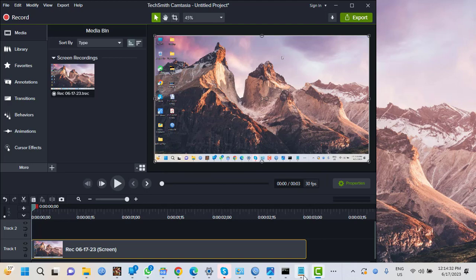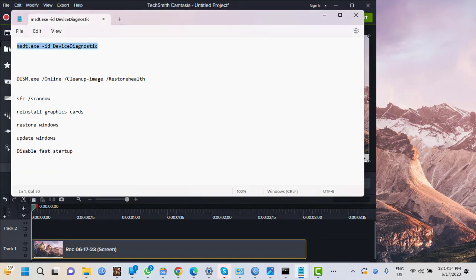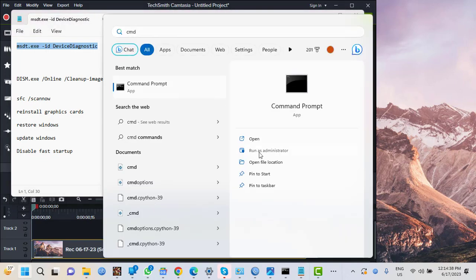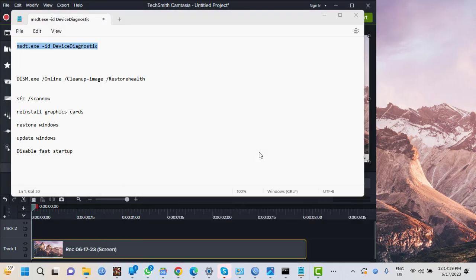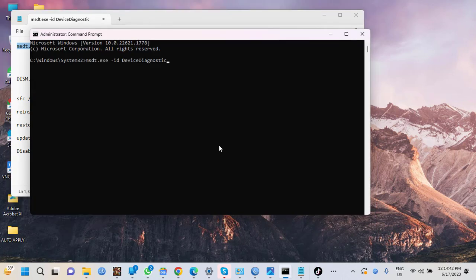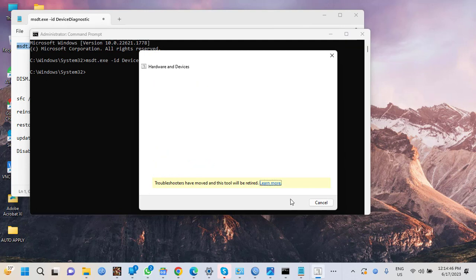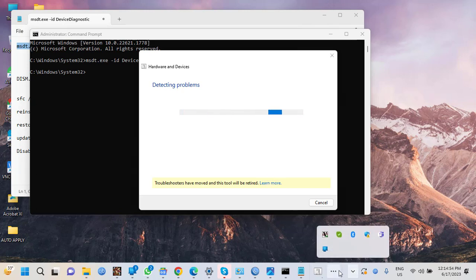So let me copy it for you and get to the command prompt as an administrator and type the command. So here this window opens. You just have to check whether there is some problem or not. So it will take some time.